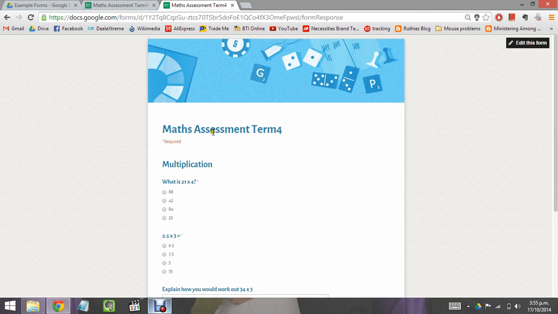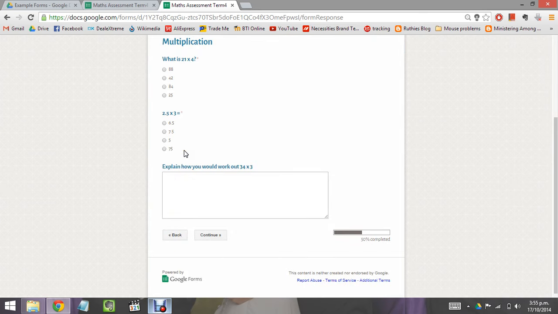Alright, math assessment, term 4, multiplication. What is 12 times 4? Well, I know the answer to that, but the students may not. What's 2.5 times 3 equals? Okay, and obviously it doesn't tell you get the wrong answer or anything like that if you select the wrong one, so let's select the wrong answer. Explain how you would work out 34 times 3.